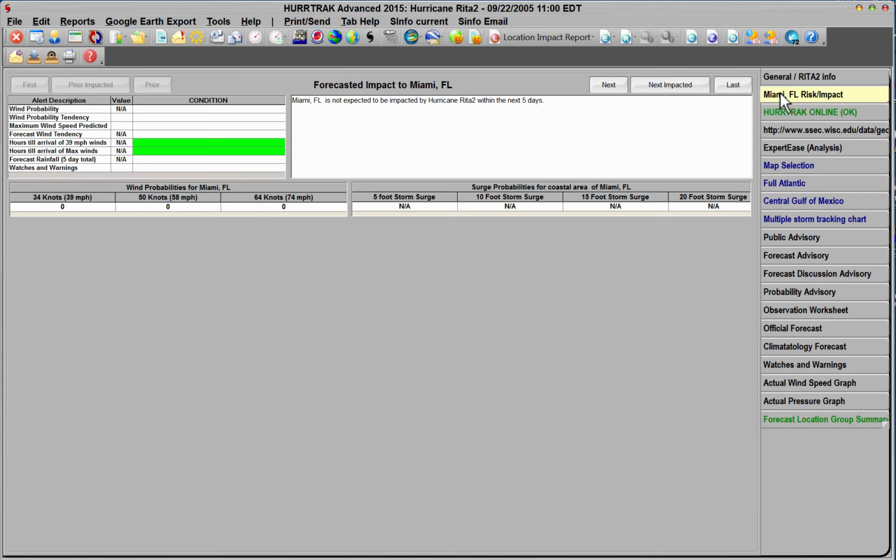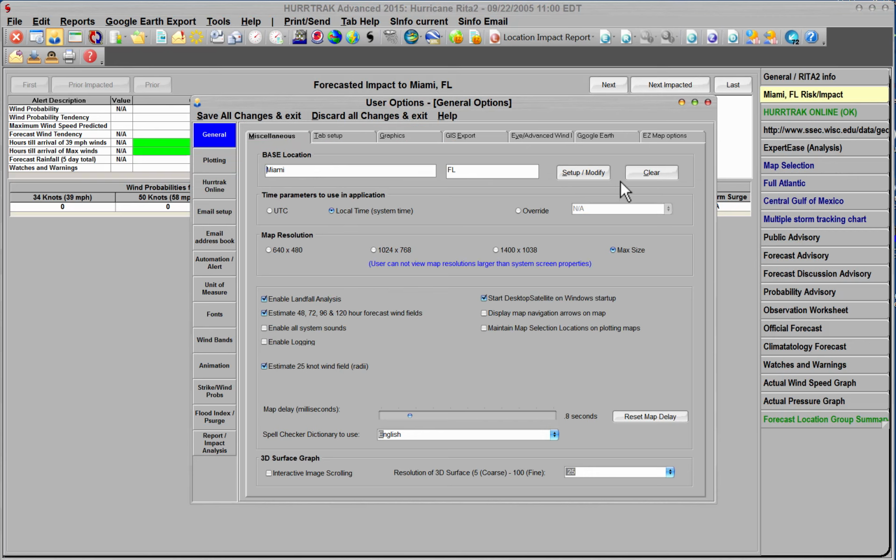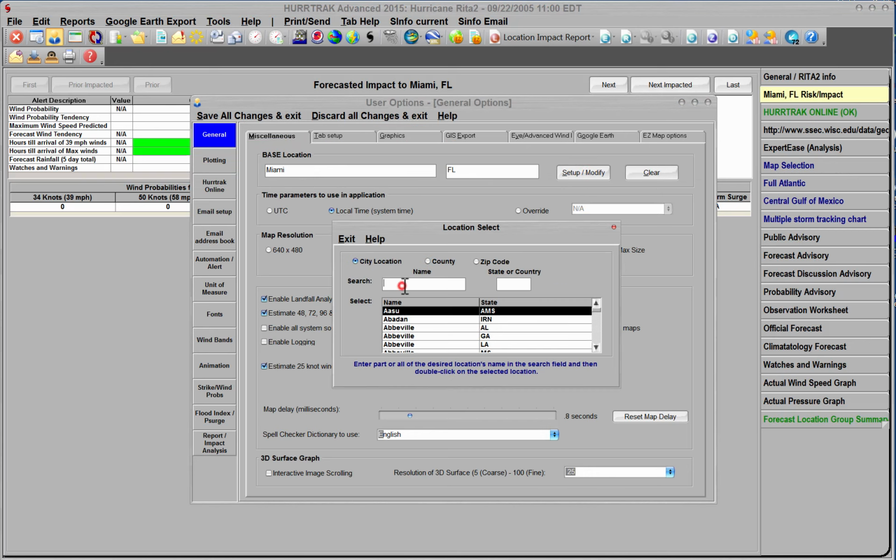Also, this tab over here, the risk impact, would show that also. But right now we have it set to Miami. Let's change that over to Galveston, I guess. By the way, the background we're using here, the skin, is the iTunes.